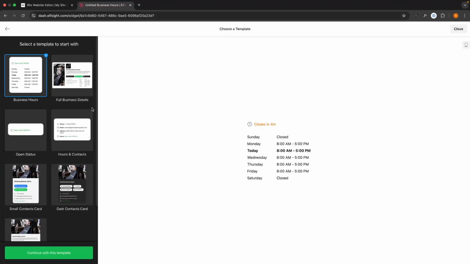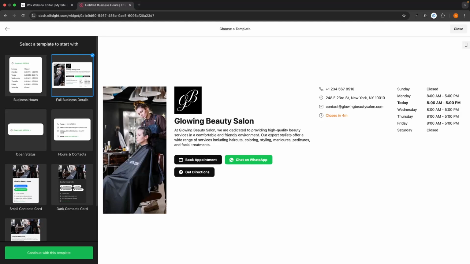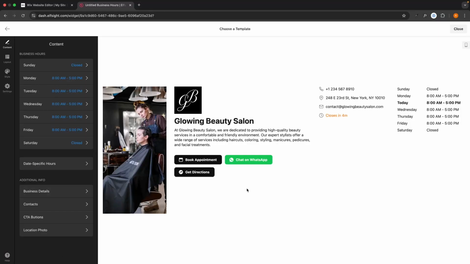And in this area, it's now going to ask us to choose from one of these templates. So you can select the one that you think looks the best. I think this full business details looks awesome. So this is the one that I'm going to go with. We can then click continue with this template once you have found the one you like.